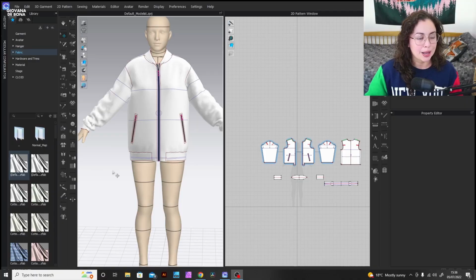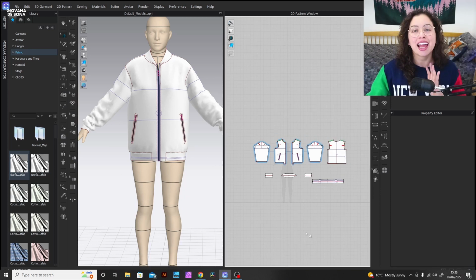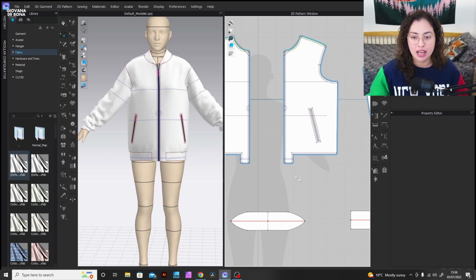Okay, let's just jump on Clo3D and I'll show you guys how to make this a puffer jacket. I hope you guys can see it well, and let's just start. As you can see here, I have a basic bomber jacket, just one of my patterns, and we're going to make it a puffer jacket now.